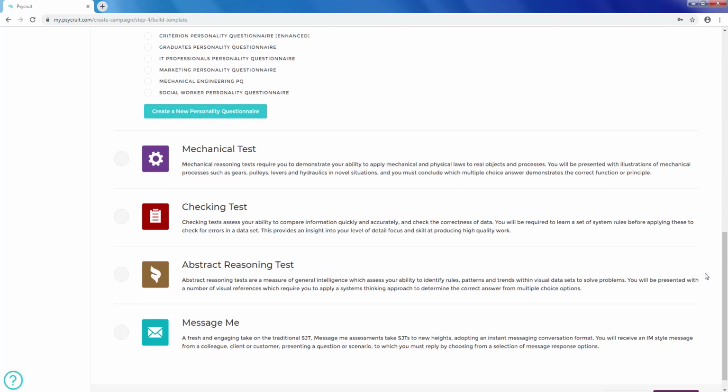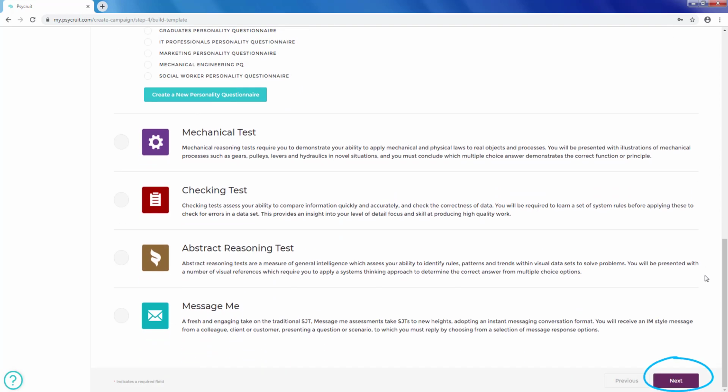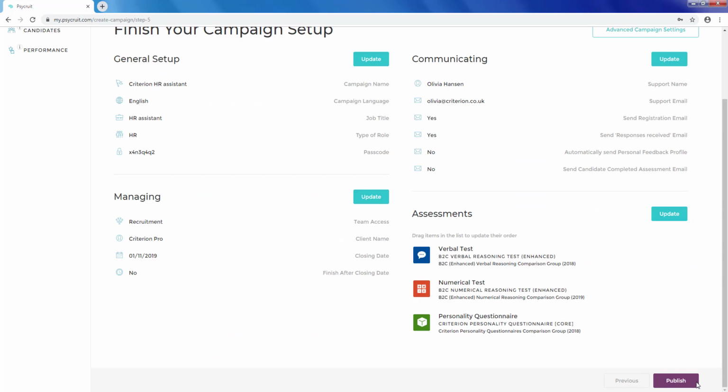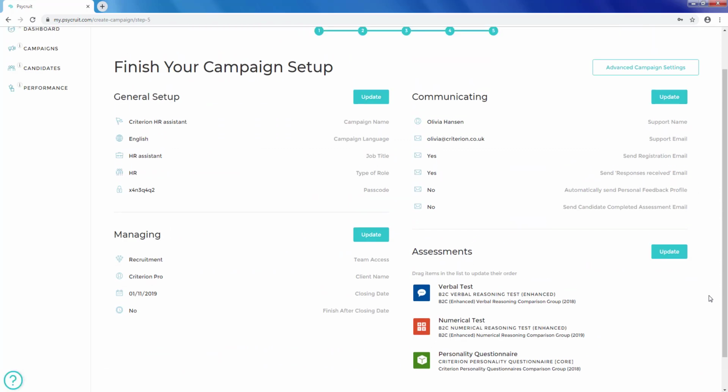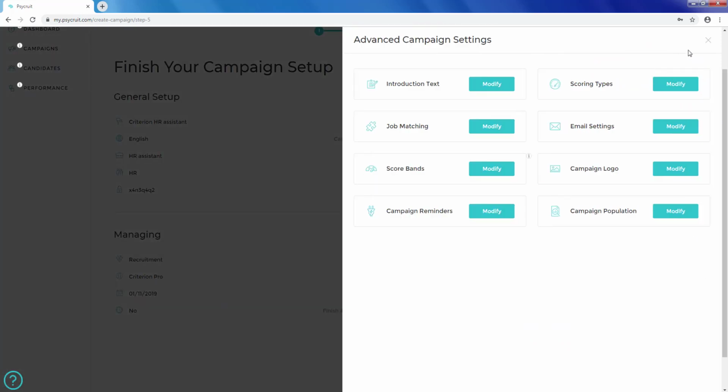Clicking Next will give a client the opportunity to review a campaign setup. Here clients have the option to play around with the advanced campaign settings, but we'll leave this for you to explore and adjust as you wish. Contact letterbox at criterion.co.uk for more information on these options.